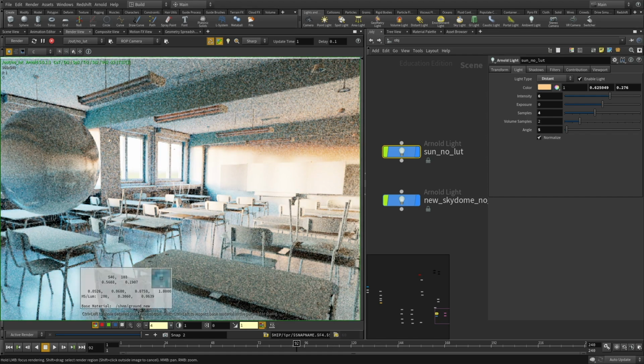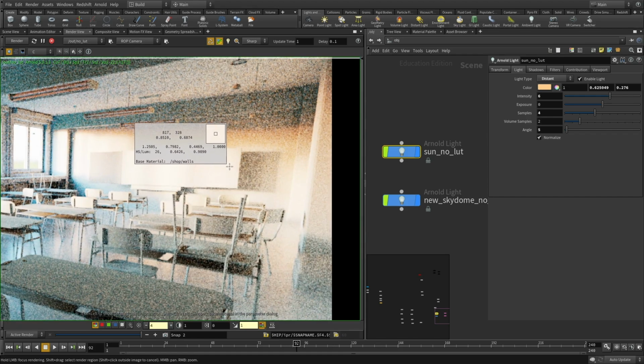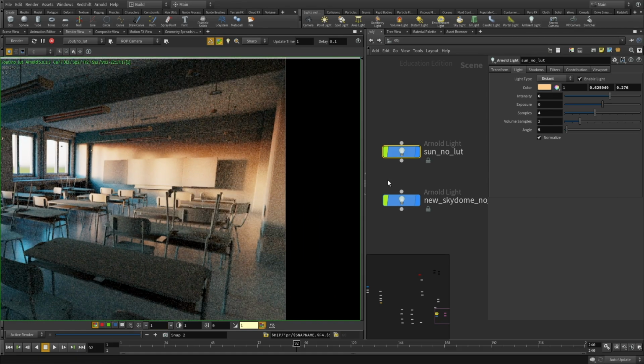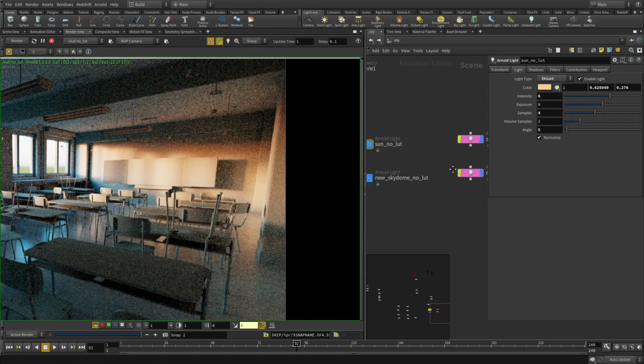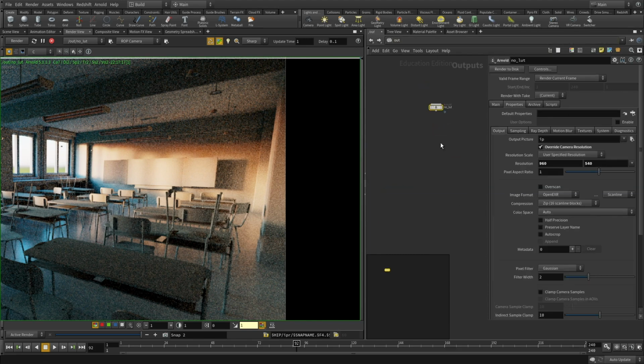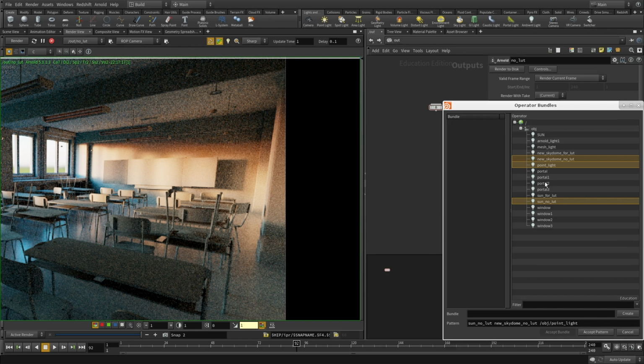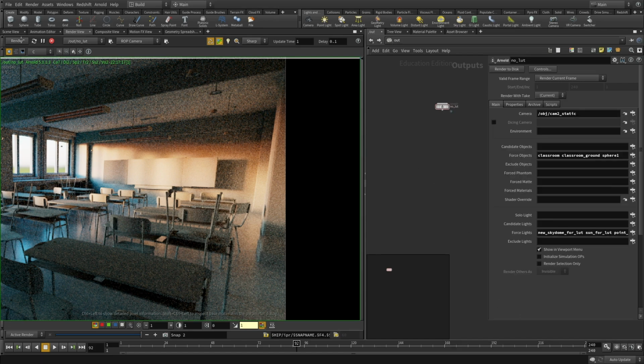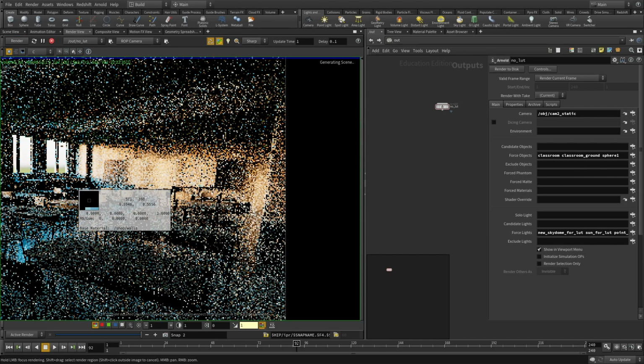Let's gain this image. Okay, it's not very high. So let me change a few values in the lights. I'm going to leave these here. I'm going to load the LUT for both of them. And let's hit render again.